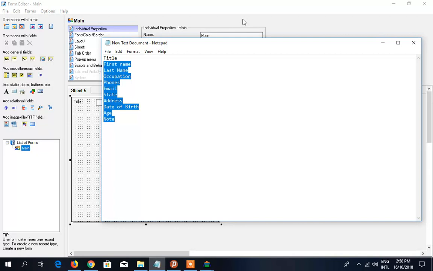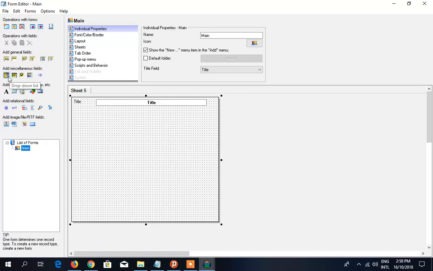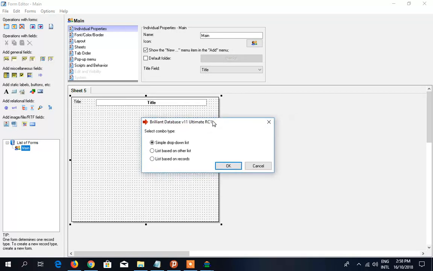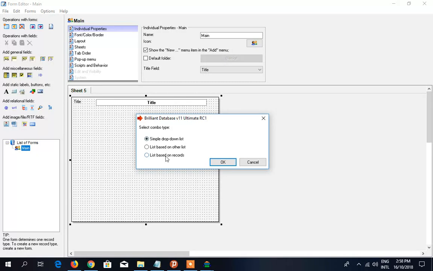So let's start with the title, which will be a drop-down list with predefined values so that the user will select. So let's go to the drop-down list. Let's just click it. Then we have a simple list. This simple list means you have to enter your predefined list. With the list based on other lists, it means we have the list already there, and we are picking from that list. Then we have list based on records. Maybe we have inputted some records already and we want our list to be based on those records. Then we use this. But for now, we are using a simple drop-down list. So let's just keep it a simple drop-down list and move on.